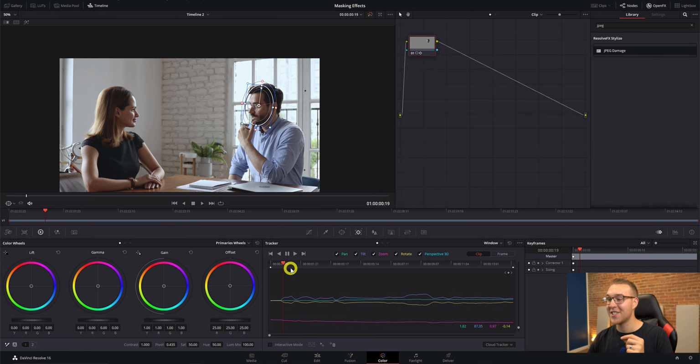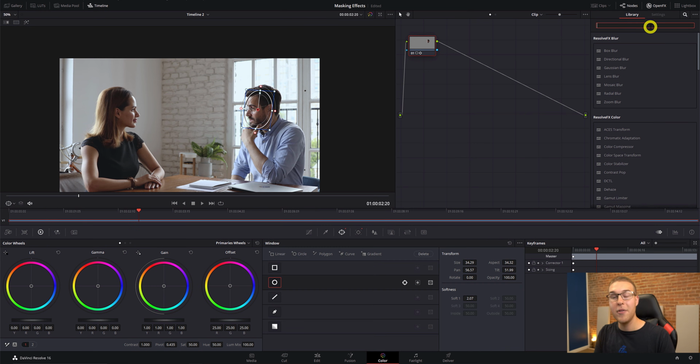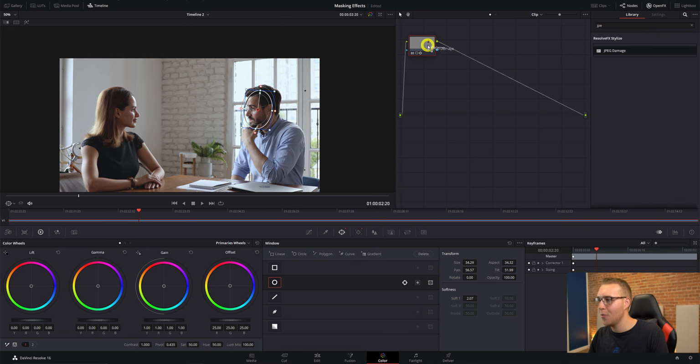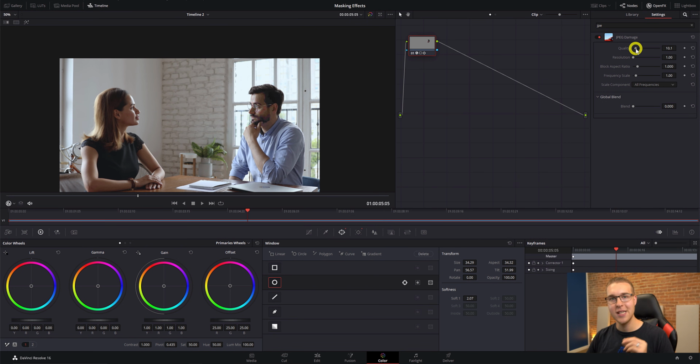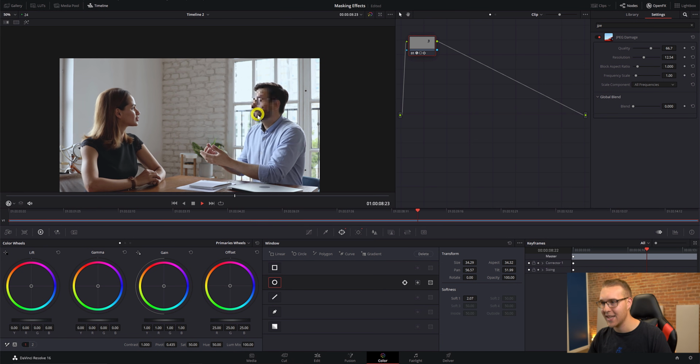So now that we've tracked this circle mask to his face, to get that blurred look, we can do a few different things here. Now in the open effects menu, type in JPEG damage and drag it onto our node like this. Now bring the quality up to like 60 or 70 or whatever. Just have it high. And then under resolution, we're gonna bring that up also, and you'll see that it really just does a good job at masking his face.